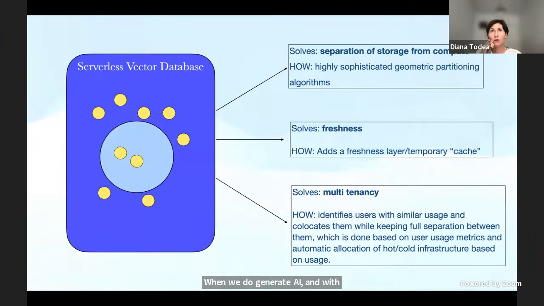Right, so because we are talking today about serverless, we also have the versions of serverless vector databases that are more efficient, even, let's say, than the normal vector databases. So how? They solve three main problems that a vector database has. First, the separation of storage from compute. How? Basically we'll be using highly sophisticated geometric partitioning algorithms, and this will also be more cost efficient due to this partitioning.